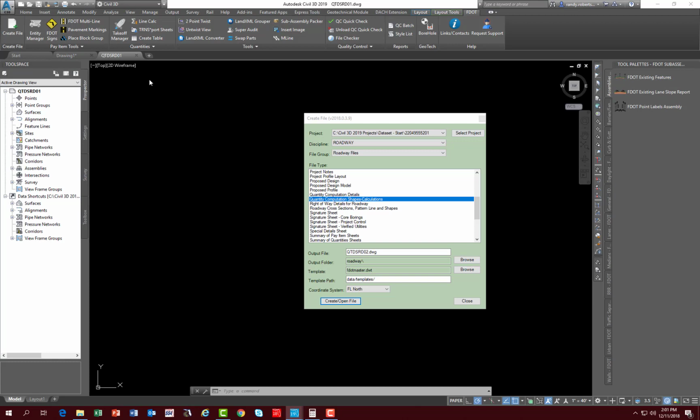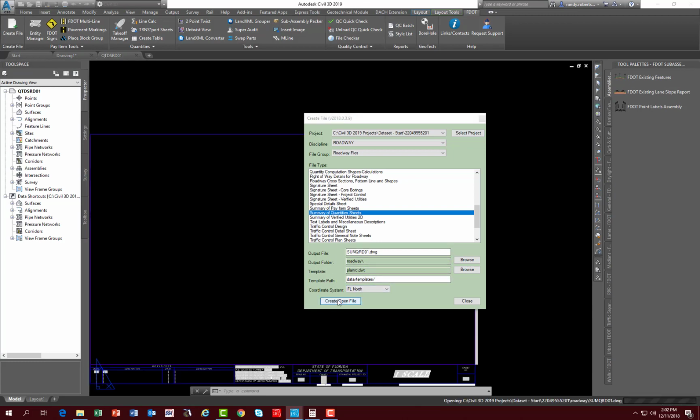Now moving to exercise 1.3, we're going to create two more design files that we'll be using in this class. The summary of quantity sheets. So we want to keep the same discipline and the same file group. Scroll down until you get to summary of quantity sheets, which is going to create a SUMQRD01.dwg. Everything looks good. Hit create open.